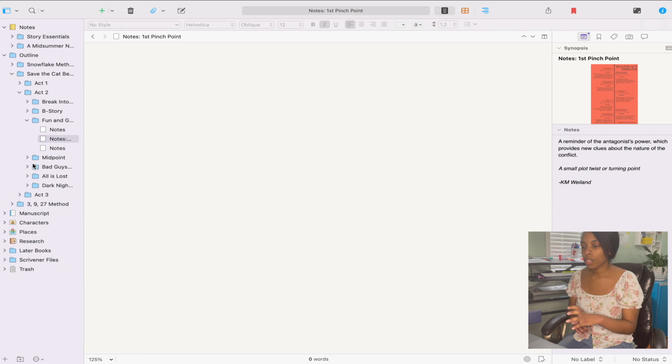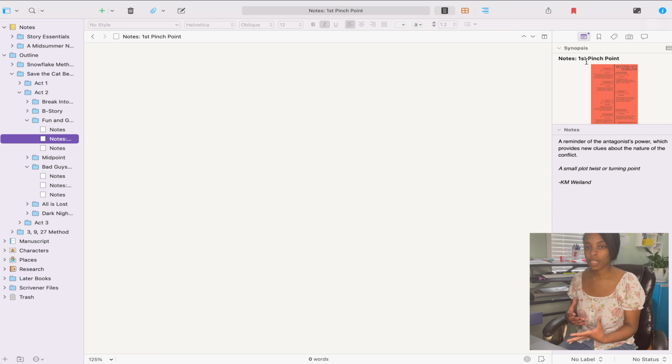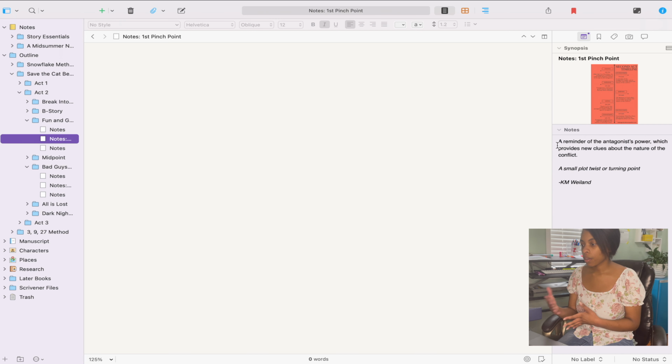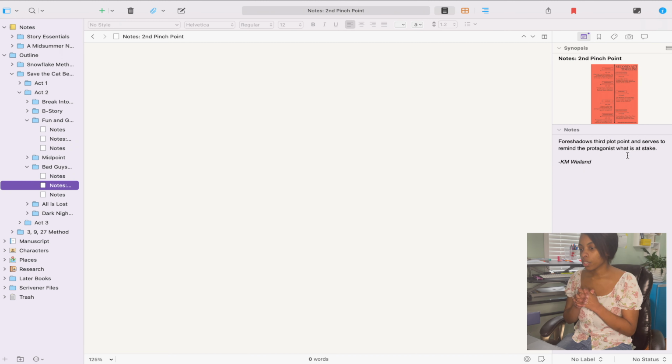And then I also wanted to pinpoint the part where I use K.M. Weiland's 5 Secrets of Story Structure, and that is in the middle of the fun and games as well as in the middle of the bad guys close in. You can see over there I wrote what the pinch point is supposed to do, along with an image that is in her book, and I feel those are extremely helpful in pinpointing the plot.